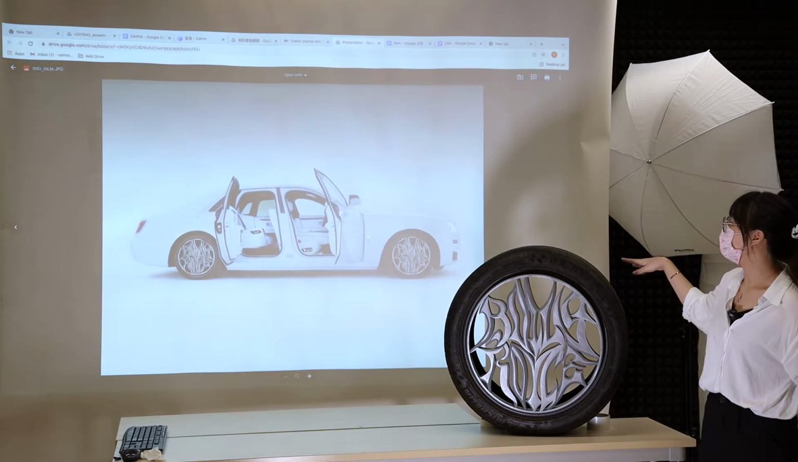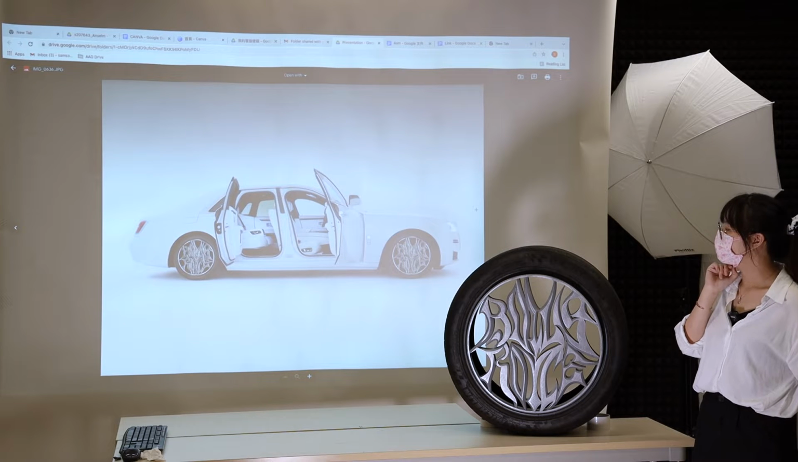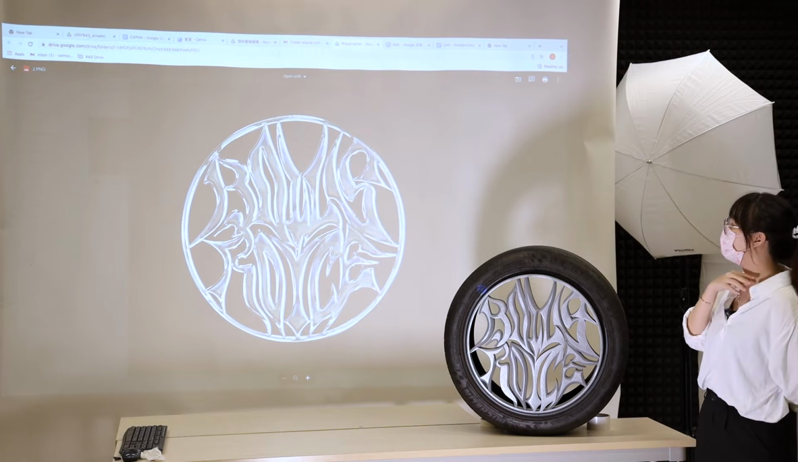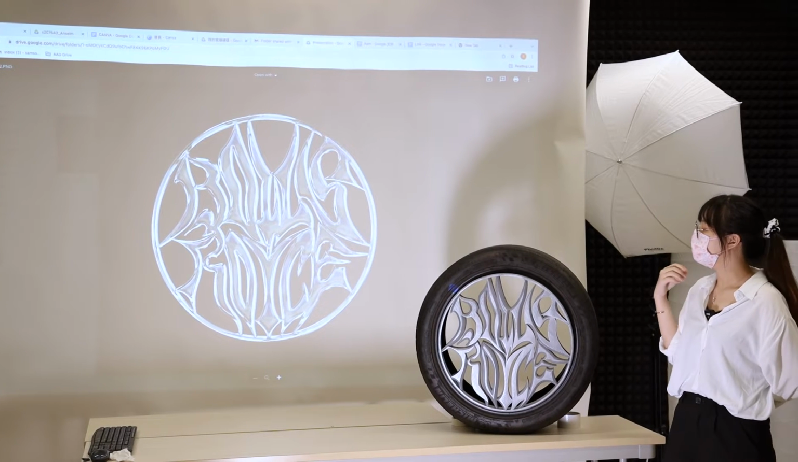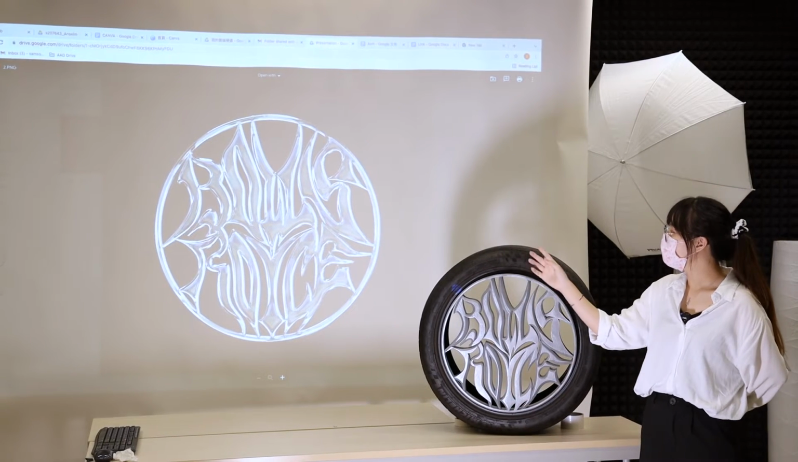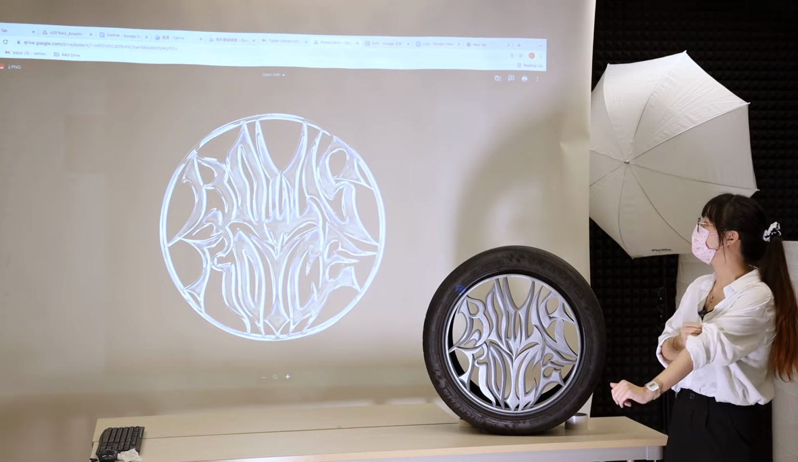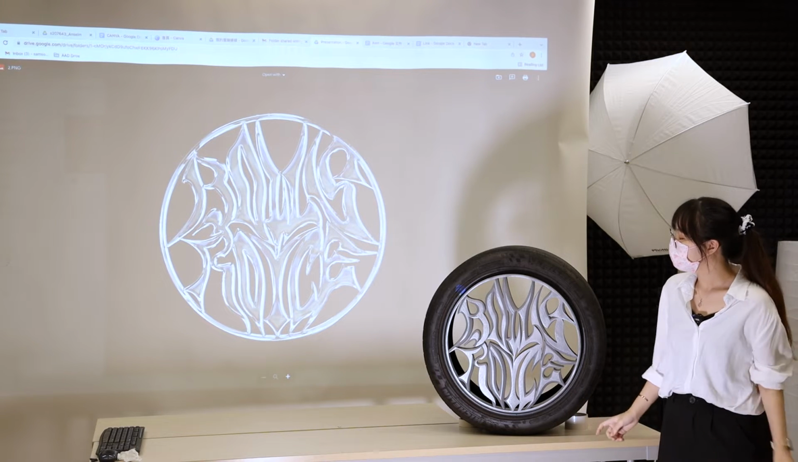So here is the mock-up photo of my wheel design. Also here is the mock-up photo of my wheel design. I make the brand name in a more futuristic style.